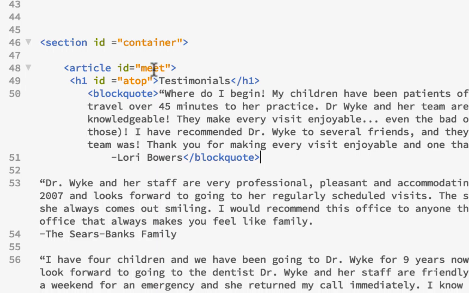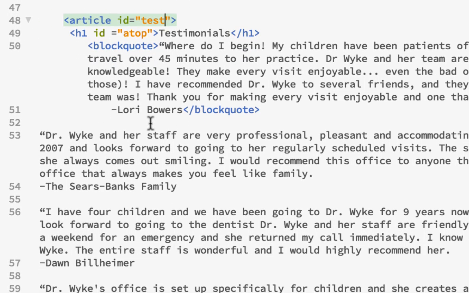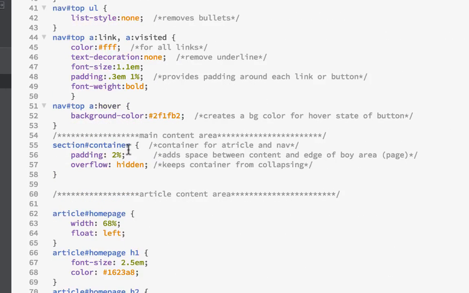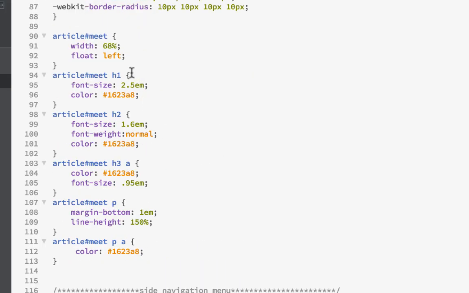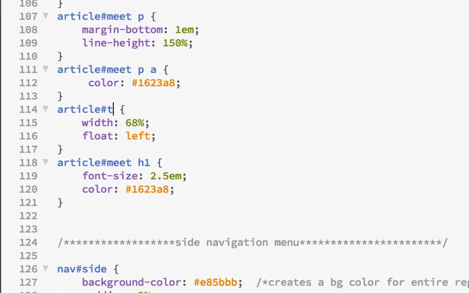Also what I do want to change, instead of meet, is the article ID, just like we did on the other one. I'm going to call that test, which is short for testimonials. So this will be article ID test, and we'll have to match that up in our CSS. In my CSS, I can find my article meet declarations, and I'm going to copy these. I need the article meet and an H1, but I don't need an H2, so I'm going to copy these right below the article meet, and I'm going to call this article test because that's what I'm using for my ID name, and then I have test down here.